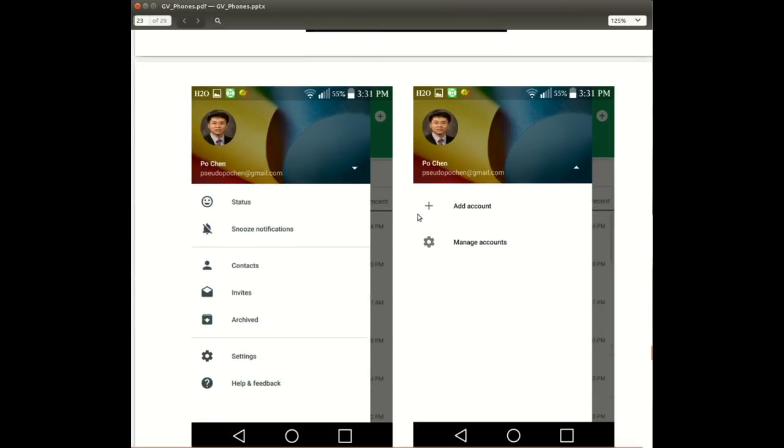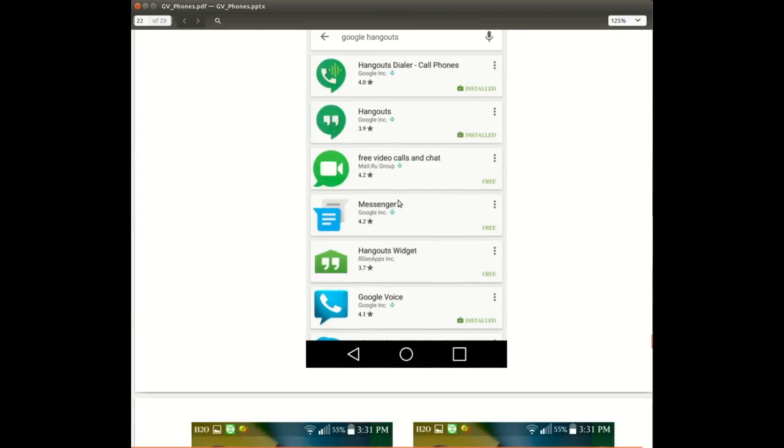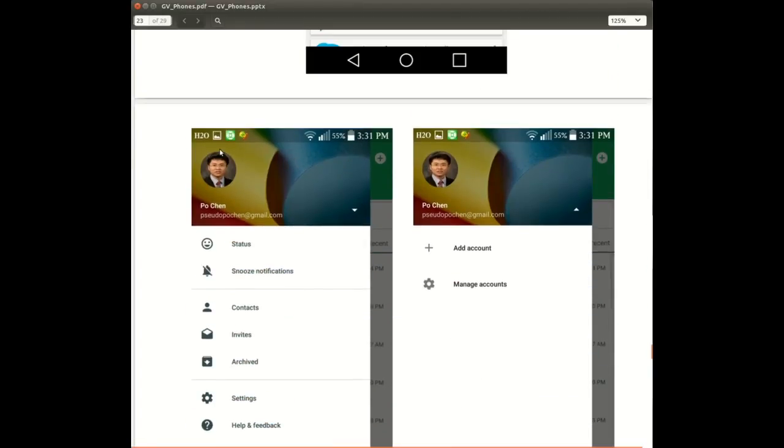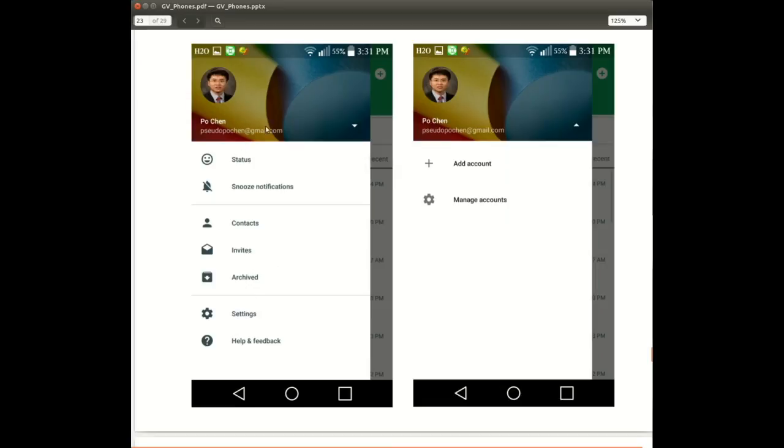After you have finished installing Hangouts, you can just open it. After you have opened the Hangouts app, on the upper left corner, you are going to see 3 horizontal lines. You just click those 3 horizontal lines. It's going to give you this setup page. You've got lots of settings, and if you want to add Google Voice accounts, all you have to do is click here, and it's going to allow you to add an account.